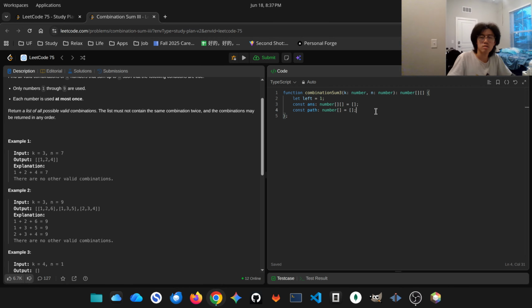And let's get started from the first input. We can define a recursion function.